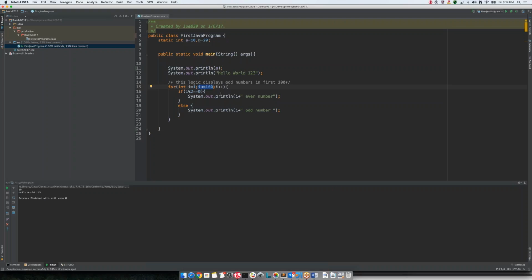Okay, next, let's say I'll do one thing. I just used another keyword called break. What exactly happens, we'll see. It displays only 1 is an odd number, 2 is an even number. It doesn't display 3 is an odd number. Why? Because, let me explain.